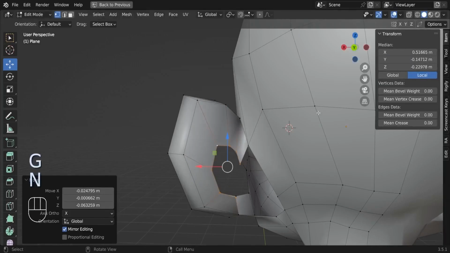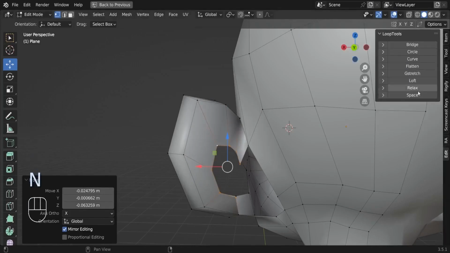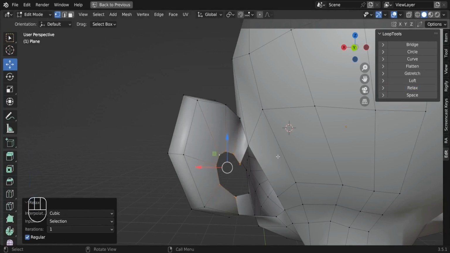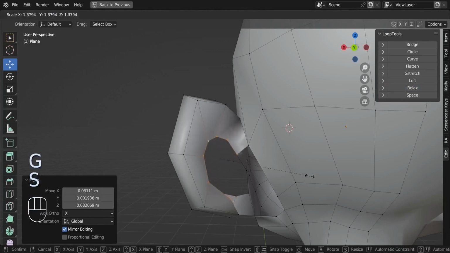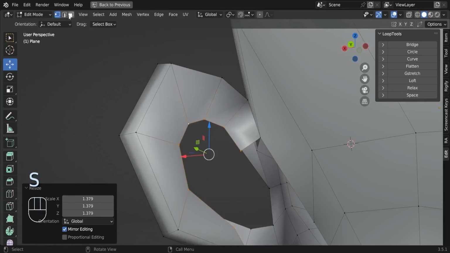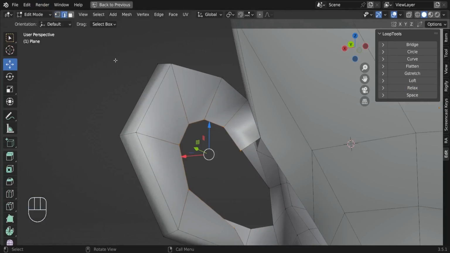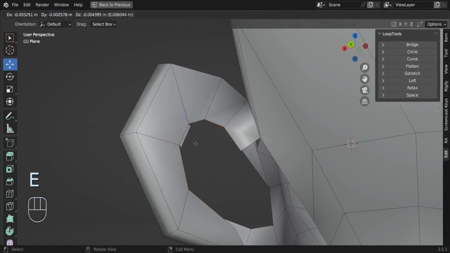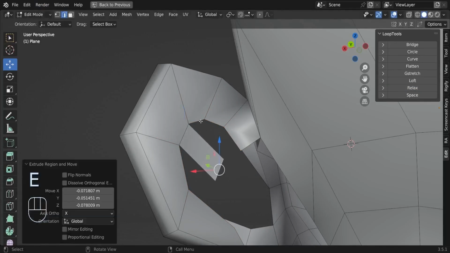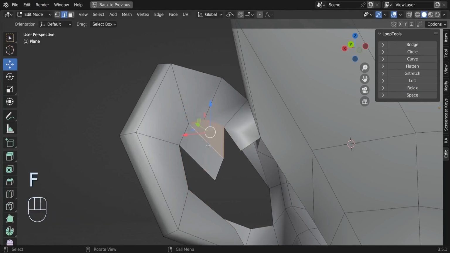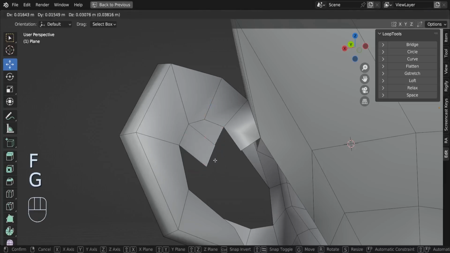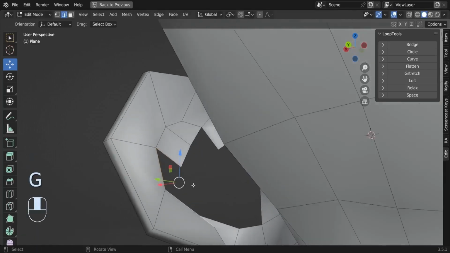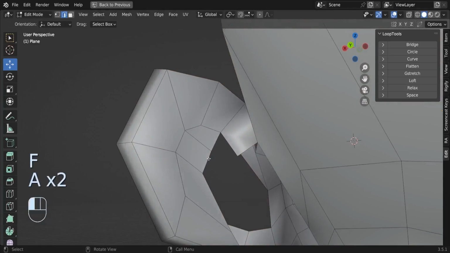Okay, we can try to relax it. Let's press N, go to Edit, and we can relax these vertices. You can try to scale them a little bit up. That's nice. After that, you can fill these gaps. You can select this vertex, extrude it, 1, 2, 3, press F to fill this gap, 1, 2, 3. Fill that gap again.